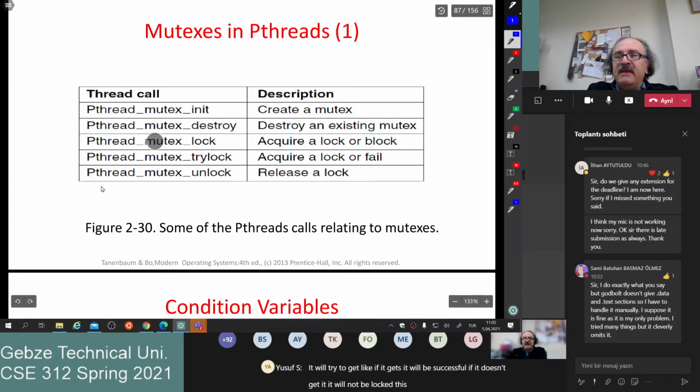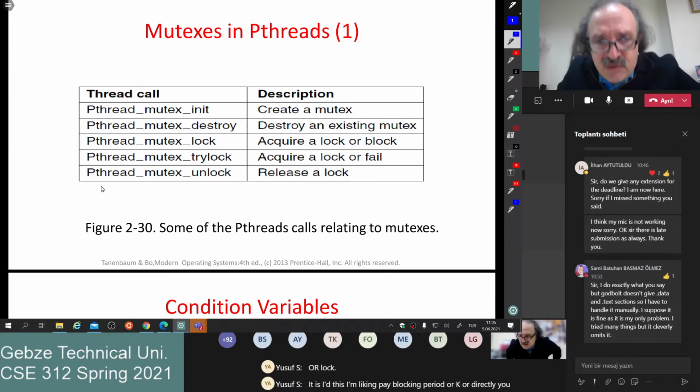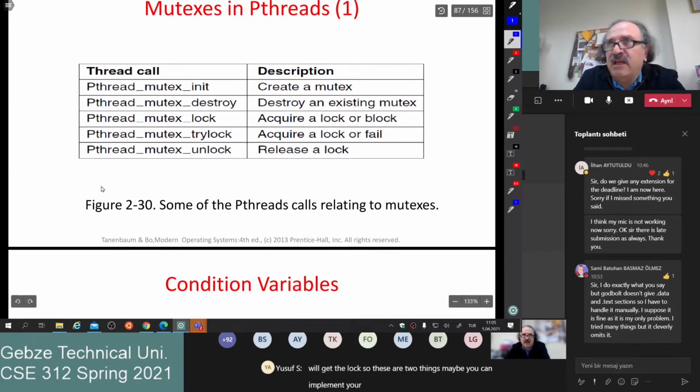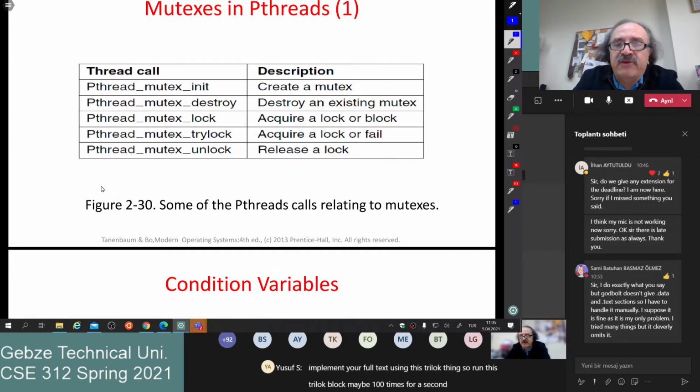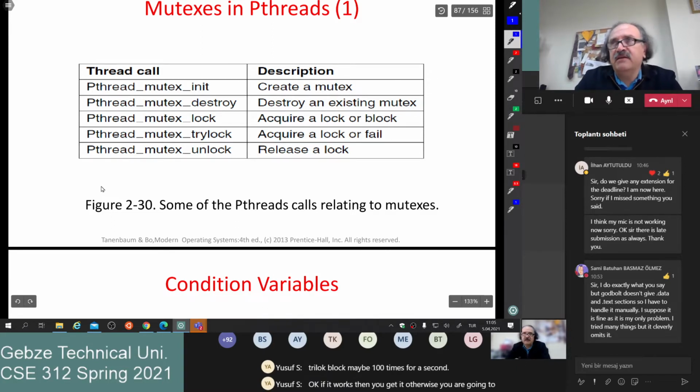This one is going to get you the lock, or block. At the end of this function call, you will definitely have your lock. It is either some blocking period, or directly you will get the lock. So these are two things. Maybe you can implement your futex using this trylock thing. So run this trylock maybe 100 times for a second. If it works, then you get it. Otherwise, you are going to do this lock.